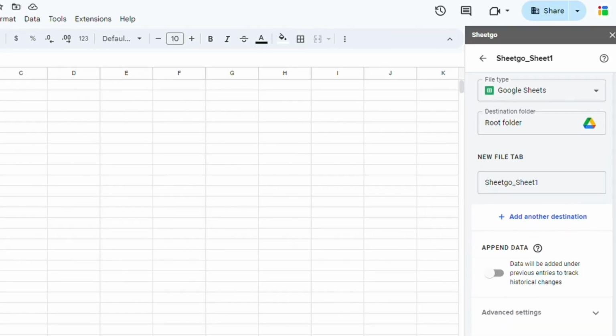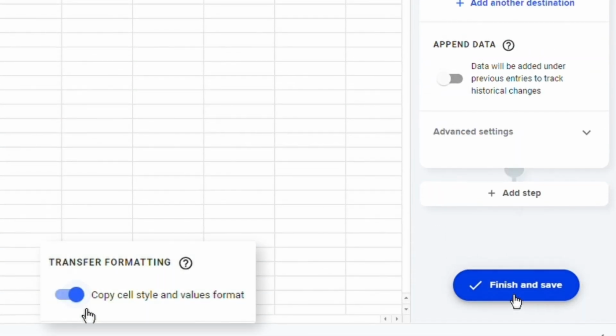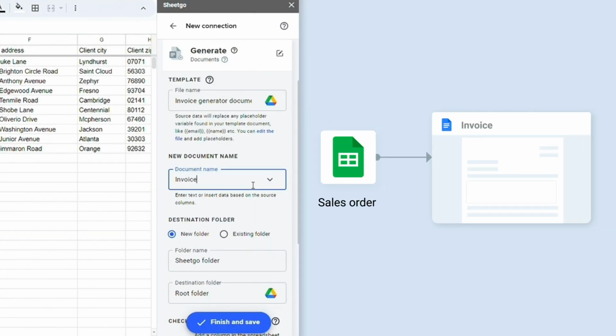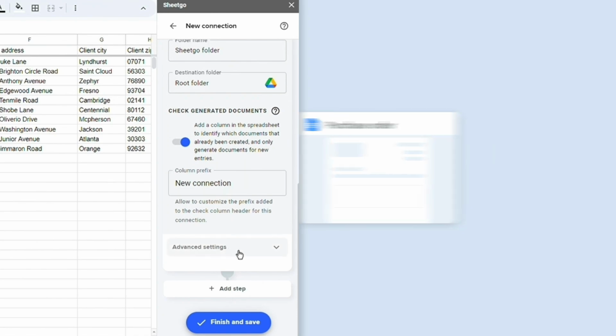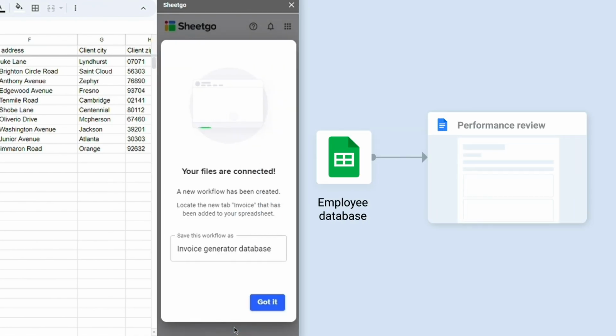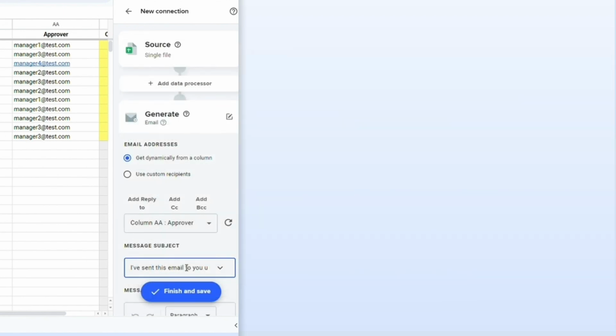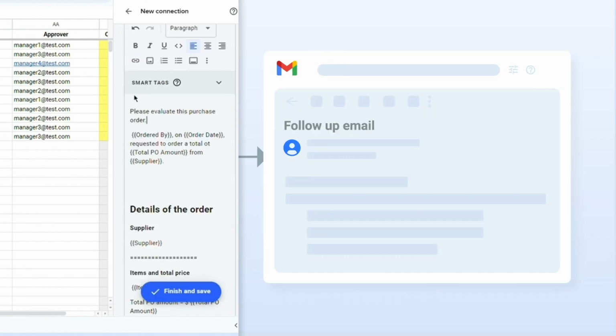Choose a spreadsheet for the best alternative to import range. Transfer formatting and keep your source file secure with no more errors or copy pasting. Select document generation as a destination to create invoices, purchase orders, work orders, lease agreements, and more. Use Sheetgo for mail merge to set up ticket systems, purchase approvals or confirmations, reminders, and more.